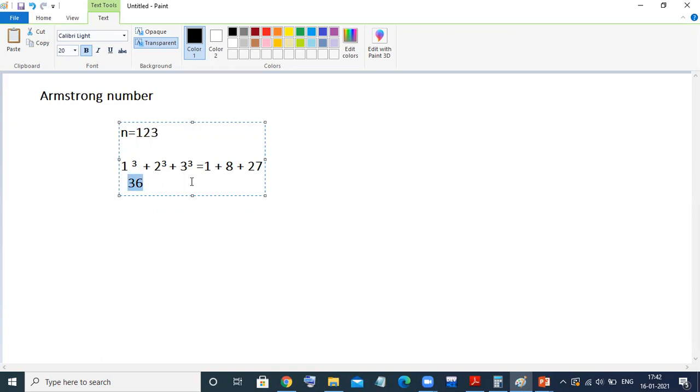So what exactly is meant by an Armstrong number? Whatever number we have entered, we just need to take the cubes of the individual digits. Then we need to add all those cubes. And if the result is equal to the same entered number, then such numbers are called Armstrong numbers.